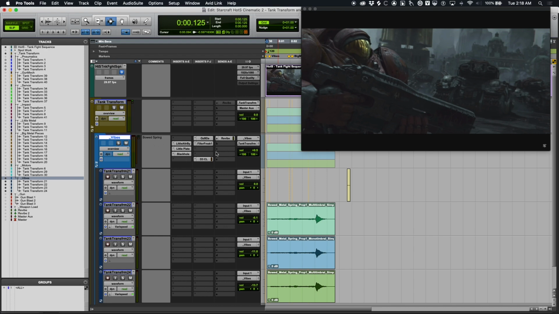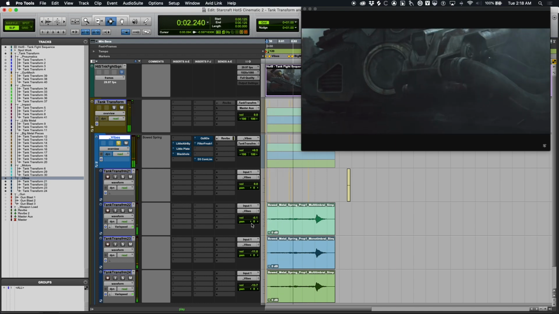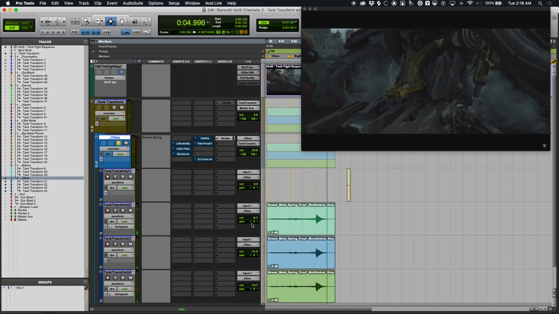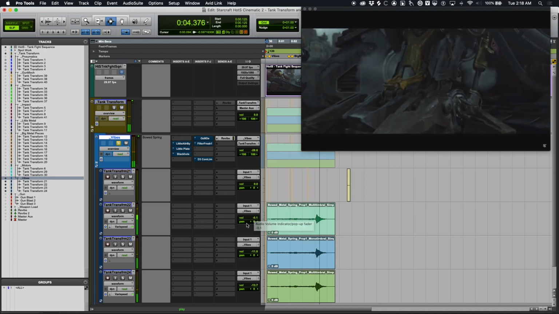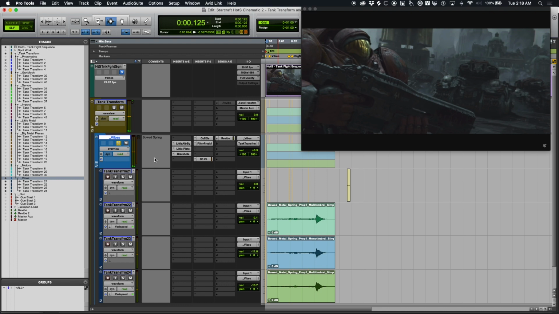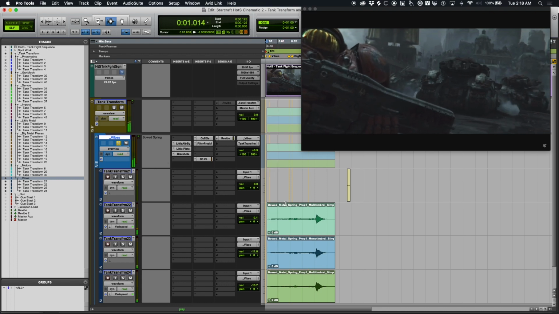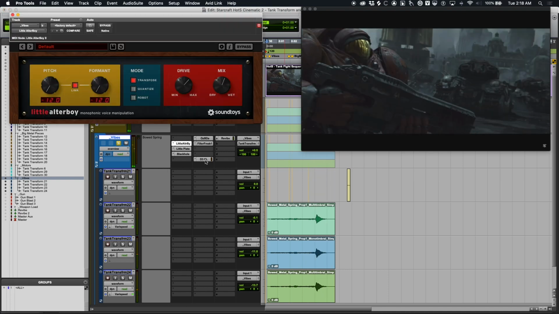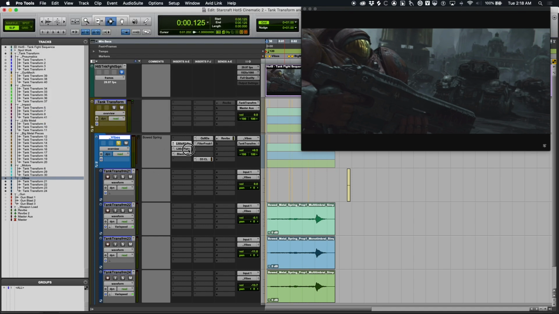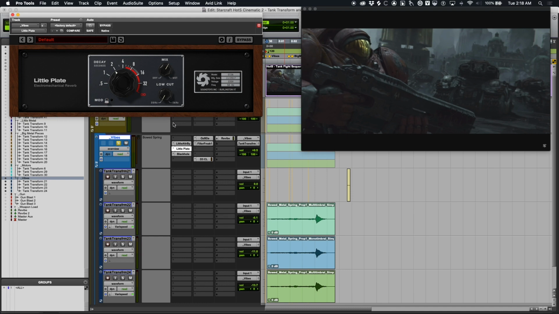So what's on the subgroup? Let's turn it off and see what that does. Right? So it's not ultra transformative, but it is thickening it up a bit. Right, so of course you've got some Little AlterBoy with the drive, pitch down, thickening it. Plate reverb, again kind of mirroring what I used on one of the other layers.